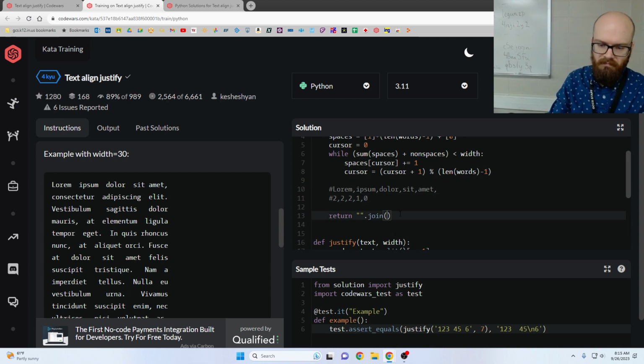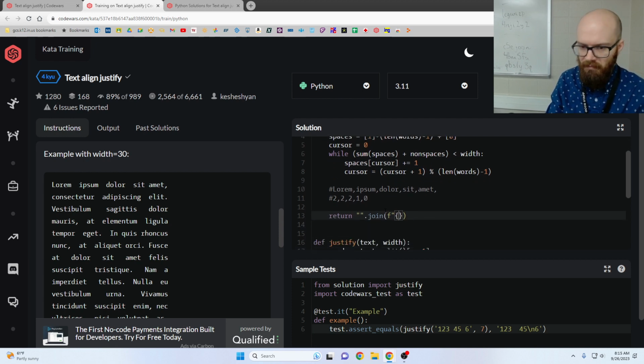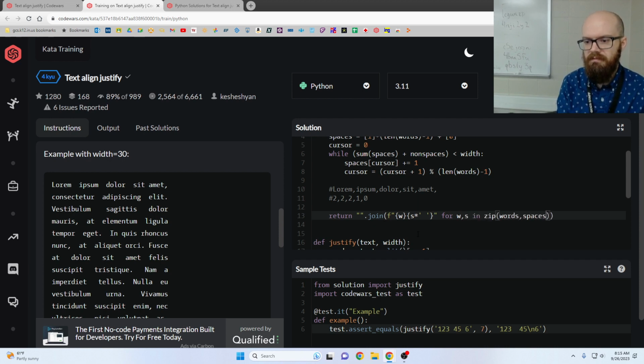So I'm going to go little f string here, and I'm going to call this words and spaces, because that's what we called them already. I don't know, maybe word isn't the right name because it could be something else like numbers, but whatever. I'm going to just say W and S, but it's not S, it's S times a space, because it might be 2 or it might be 3 or whatever. For WS in zip words and spaces. And then, do I have the parentheses right? I don't know.